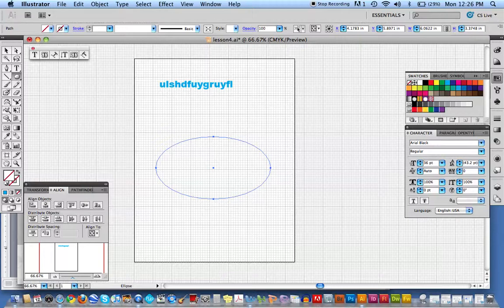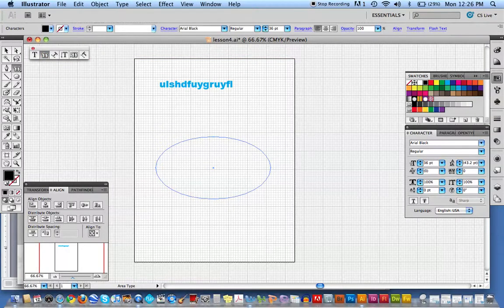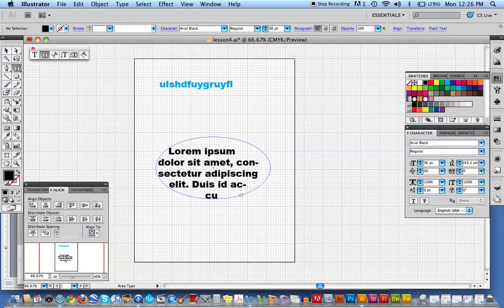Go into Adobe Illustrator. I'm back to my shape. I'm going to choose Area Type Tool, select my area, and you can either type into your area or you can paste the lorem ipsum that you have.